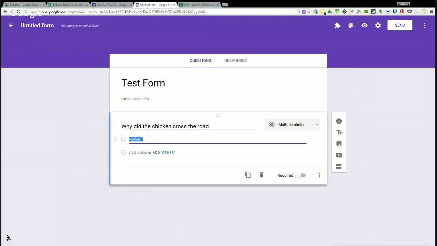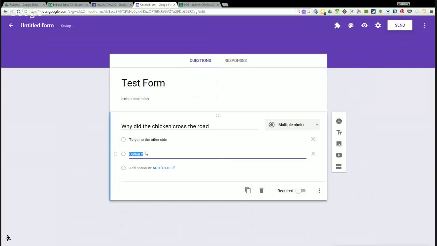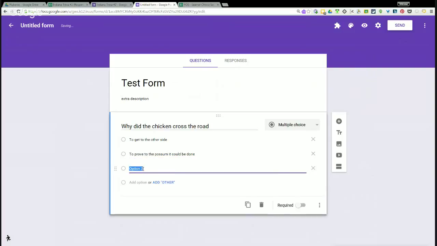Option 1. Okay. It's required in the old forms. That was a checkbox. In this, it's the toggle. I can say toggle on, toggle off. So this isn't going to be required until I enable it and it turns the color.